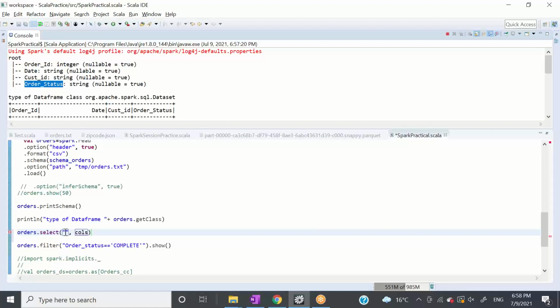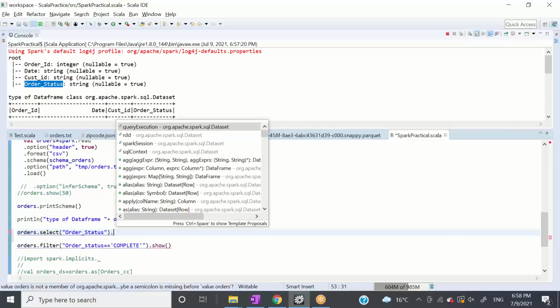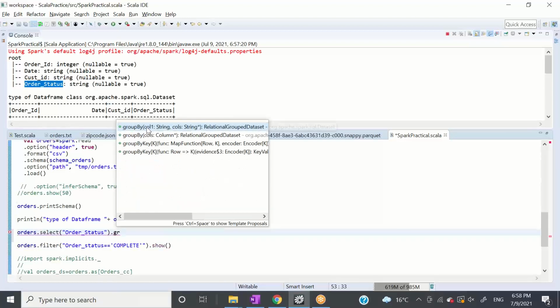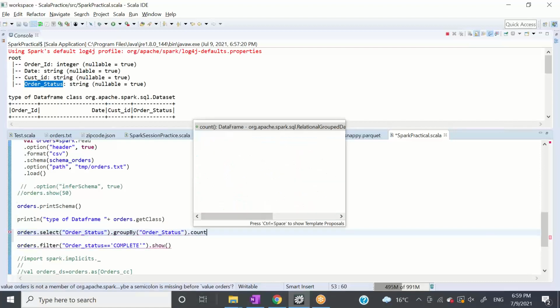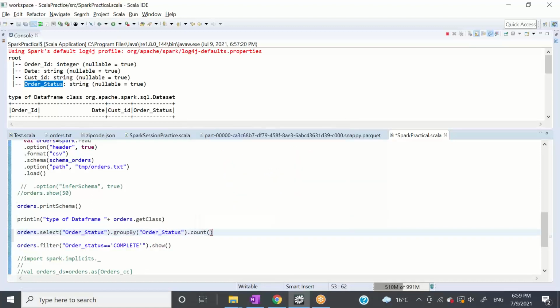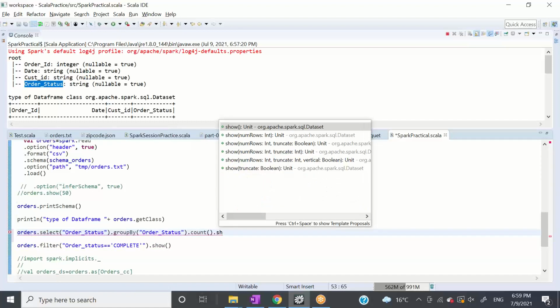I'm just showing you one example. You can practice at home. So select orders, this, and dot, let's say we want to group by the same column, let's say order status. And then we need to say dot count, and let's see. Okay, and dot show.